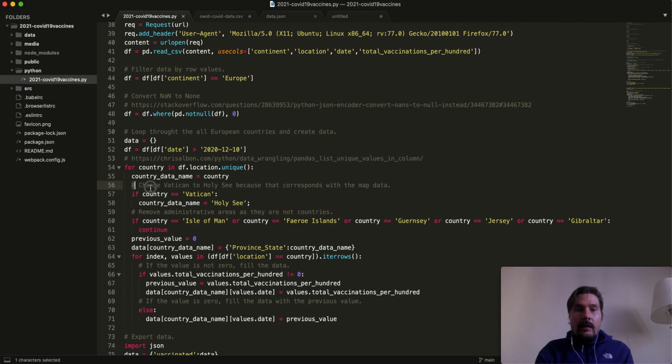Here I have a check that if in the current loop the country name is Vatican, I will change that to Holy See. In my visualization template, the Vatican is called the Holy See, so I want to change it so my data set and the visualization template match, or the country names match, in these two instances.